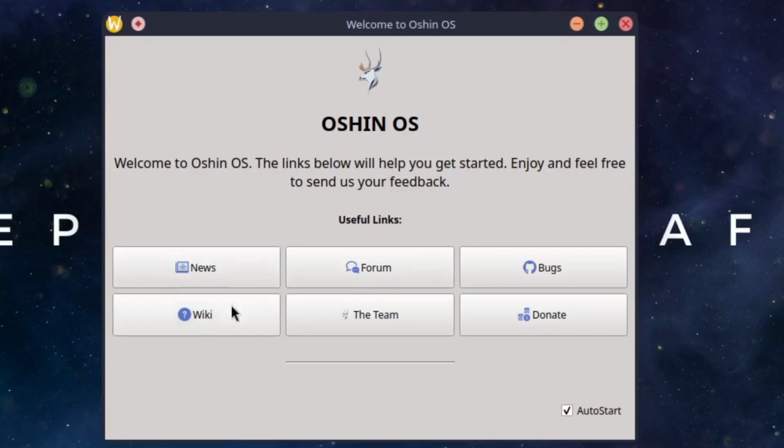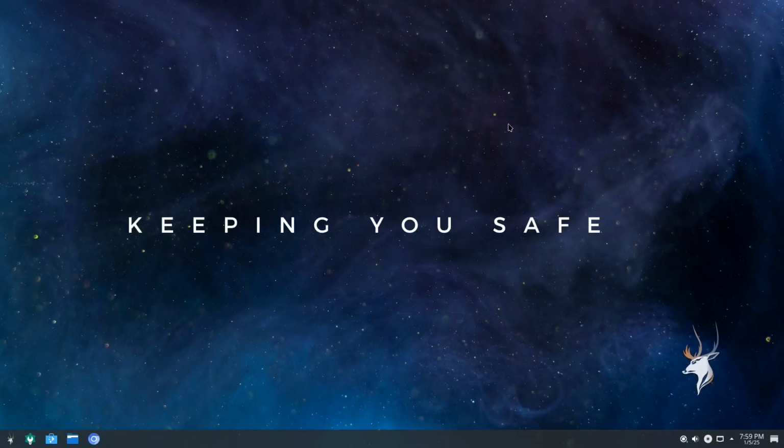So we got news, wiki, forum, the team, bugs, and donate. And then you have a checkbox right here. So if you want this to start up every time you boot the machine, you leave it checked. If not, you just uncheck it. All right, so if you want to take a look at all those links, if you download the ISO, you can just go take a look at them.